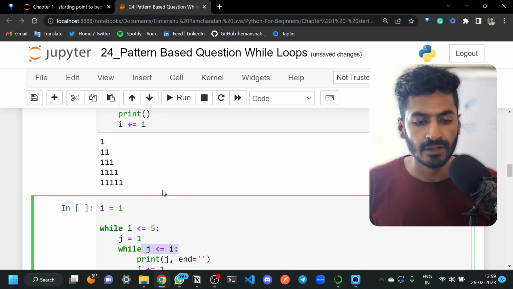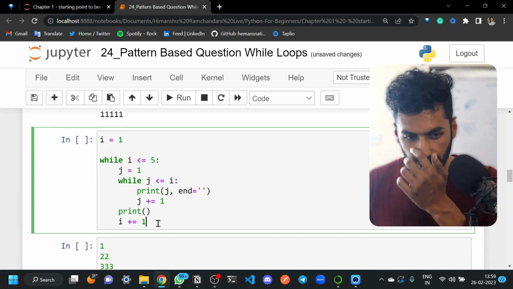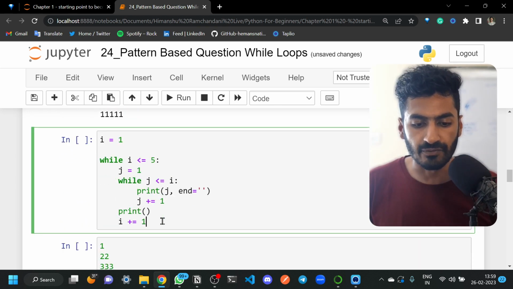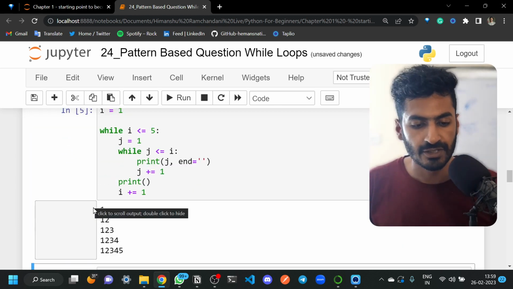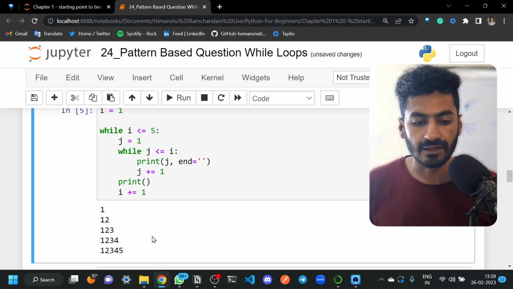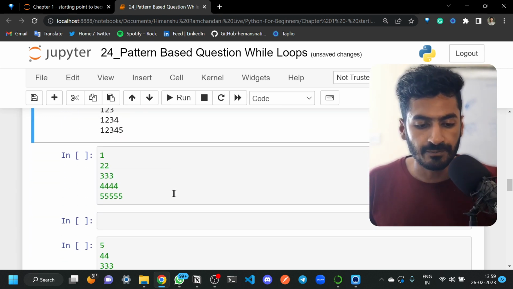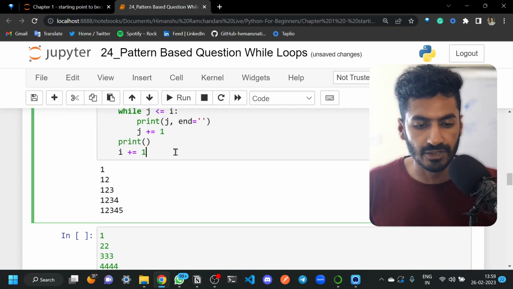So if I run this, it will work properly as the previous output, because in every iteration the value is changing. So this is what we wanted and this is what we got. Let's move to the next question. The next question is kind of similar to this one.